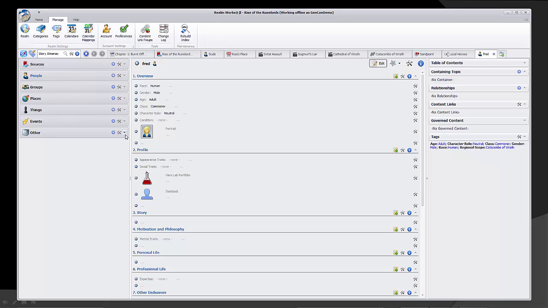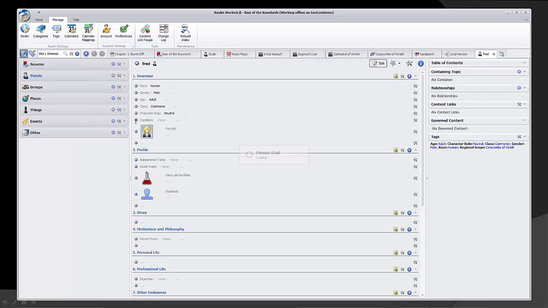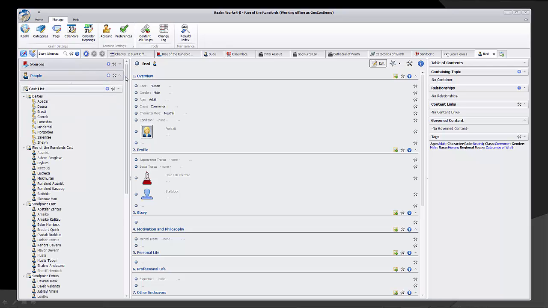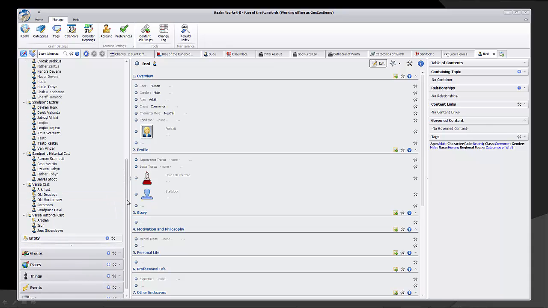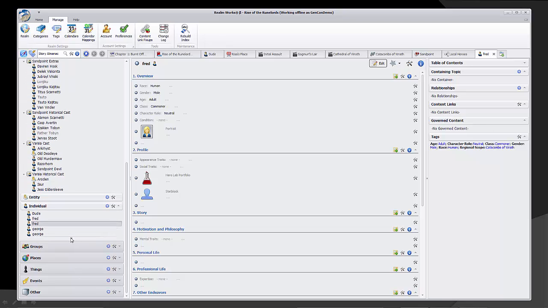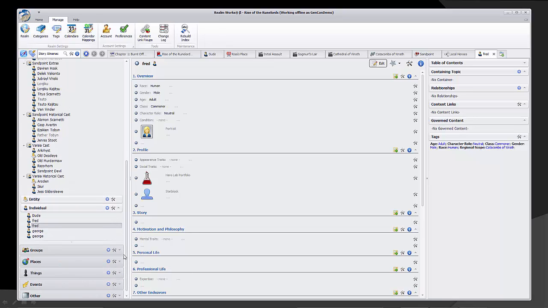Where things get more interesting, though, is when somebody has gone into preferences here and they want to use the simple grouping and category or the category-based groupings. At that point, oh, I've got them collapsed. That's not going to show me anything. But under people, I've got the cast list separate from entities and individuals and such here. So why is that? Okay, that's a bug, it looks like. Yeah, okay, that's a bug. When we get back.